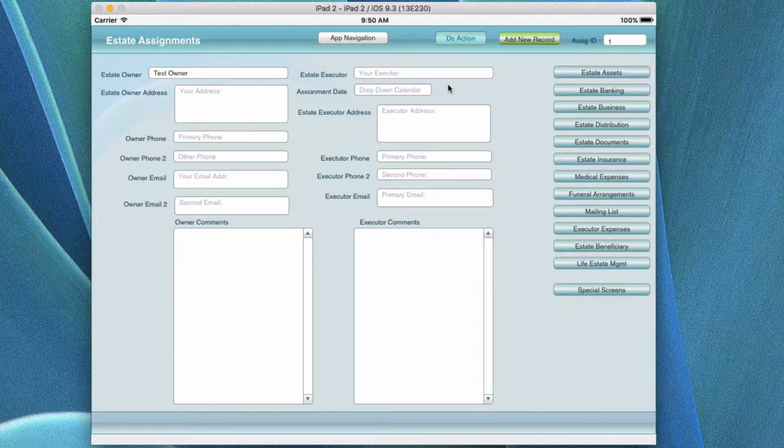In this video tutorial for the estate assignments, we're going to start out by giving you an overview of the utility items, navigation, do action, why we have an add new record button, and the assignment ID, and then a little basic information about how to navigate and add data.